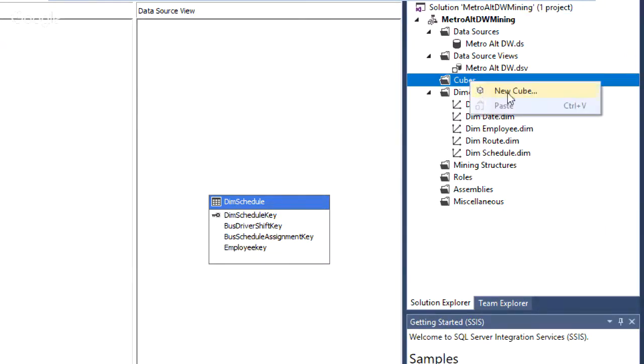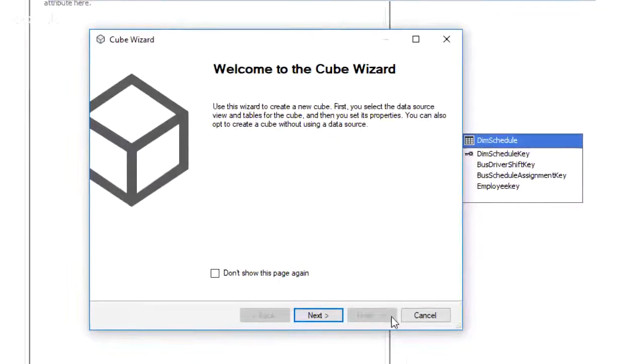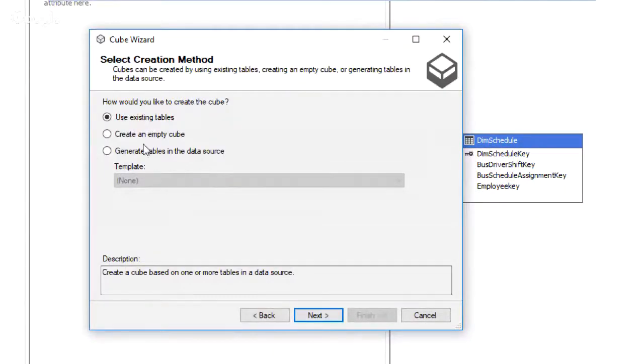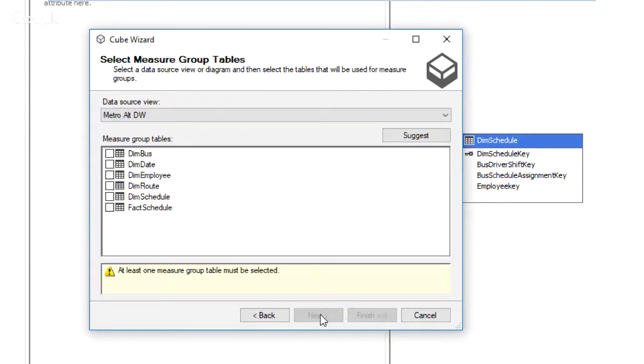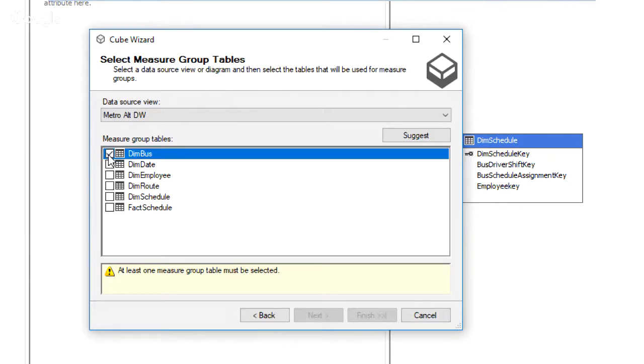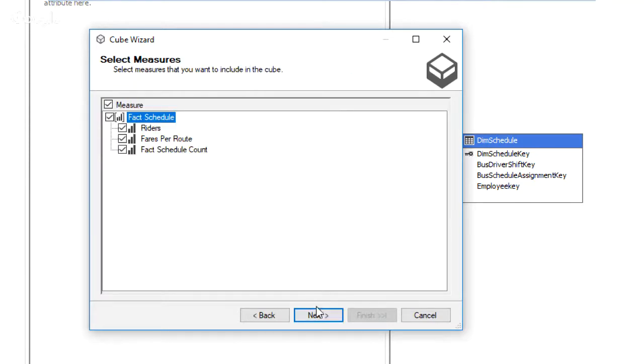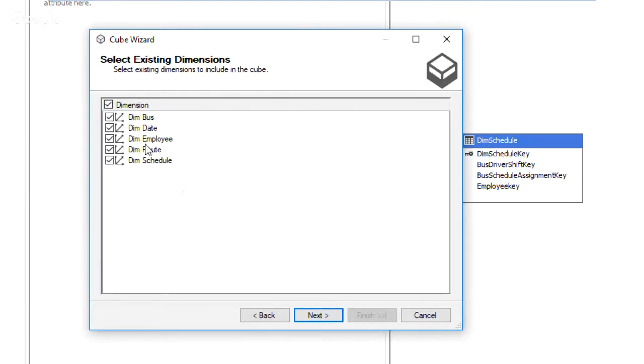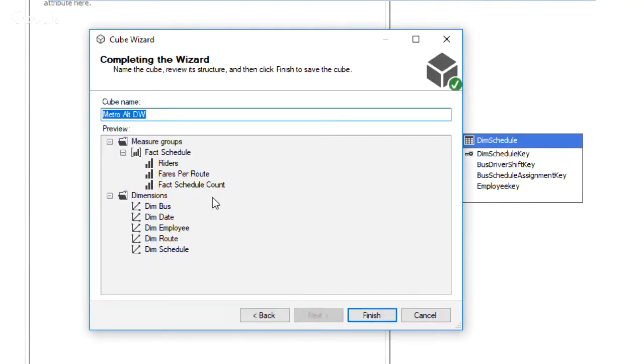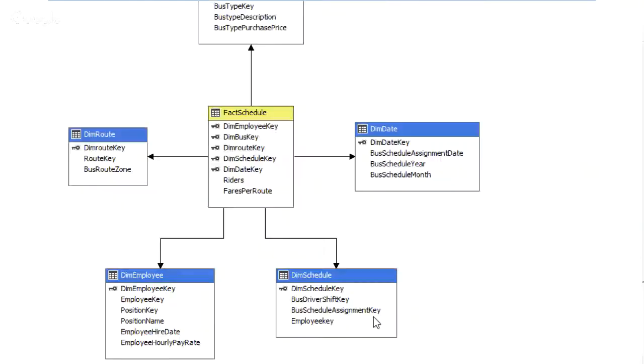I'm going to now do a new cube. Again, same old wizard. All right, so we're going to use existing tables. I am going to do next. So the measure group will be the fact schedule. I'm going to do next. Going to do next. We want all of these for dimensions. Next. That looks good. Going to do finish.